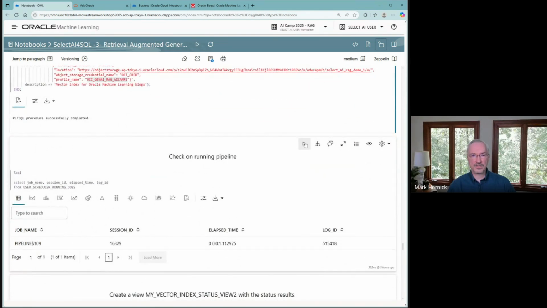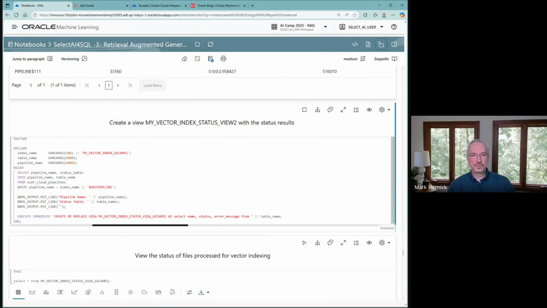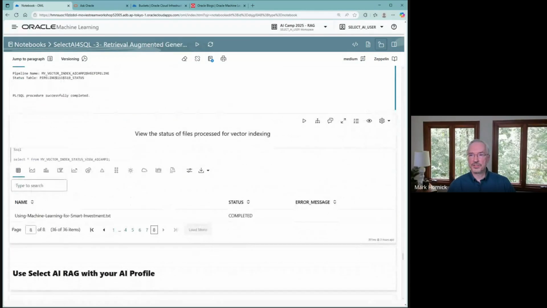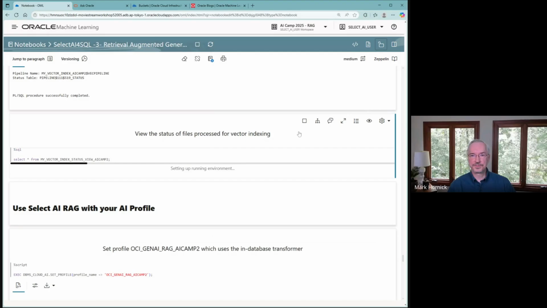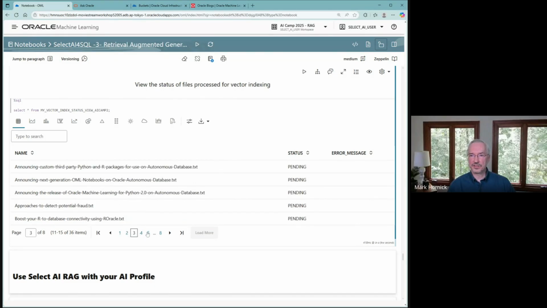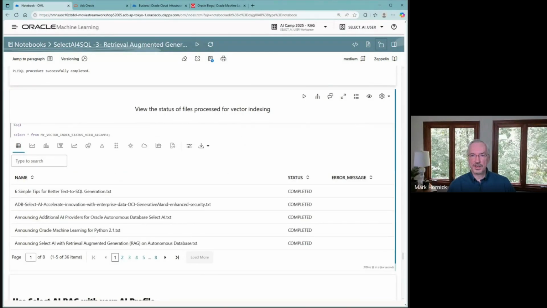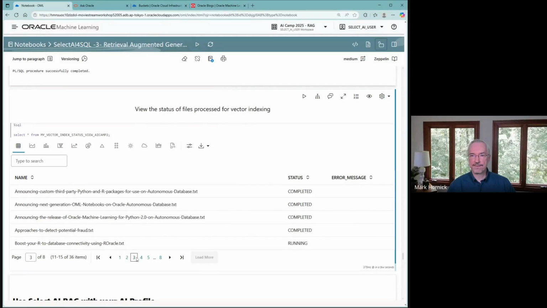All right, so that's kicked off. Let's see if our pipeline is created. Yes, pipeline 111, that looks good. We have our view that will allow us to note the progress. So this is completed. This is still running. And you see many of these others are pending. So we'll just give that a few more seconds to complete. A few of these are still running and pending.